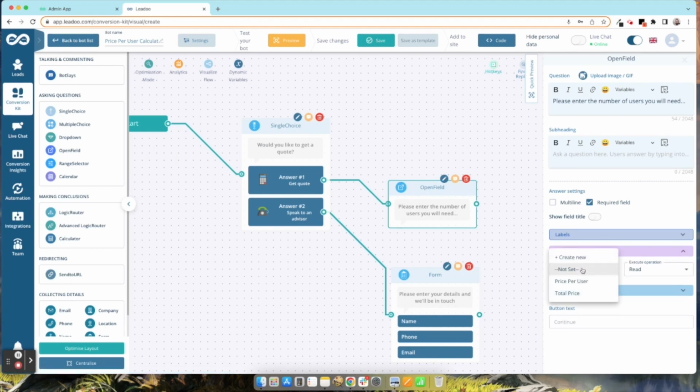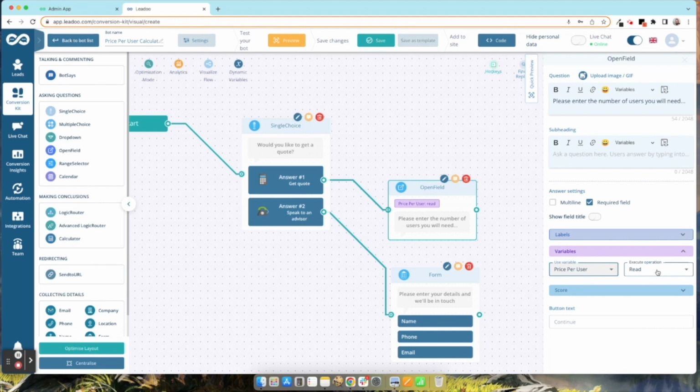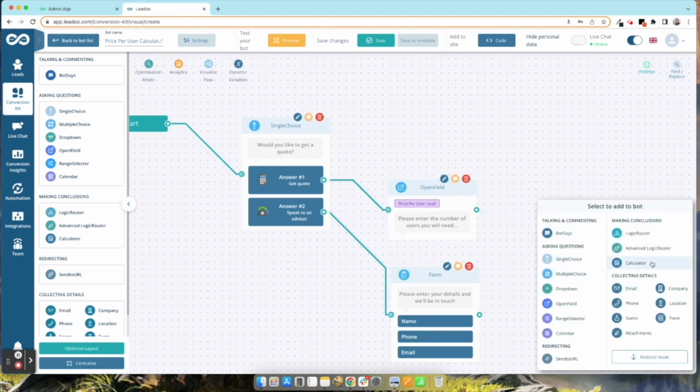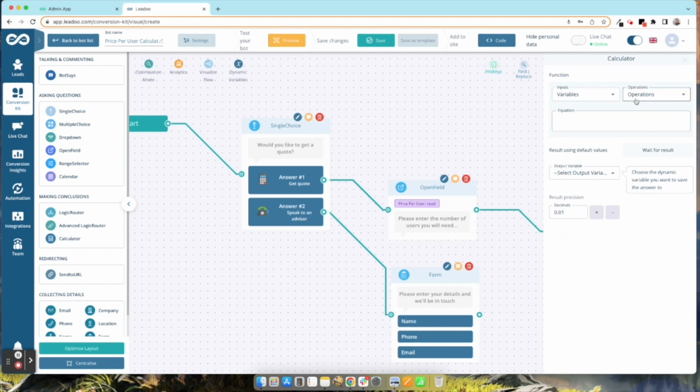So we'll go to variable, price per user, execution is read. What that means is it'll read what the user inputs into this option. Great. So then from here, we're going to feed this into the calculator node. Now you'll notice that at the top, you can select the specific inputs, or if you just typed in price per user, it'll give you anything with that name within it, and then you can select from there. So whatever you're more comfortable with. Once you see it highlighted like this, you know it's been accepted.